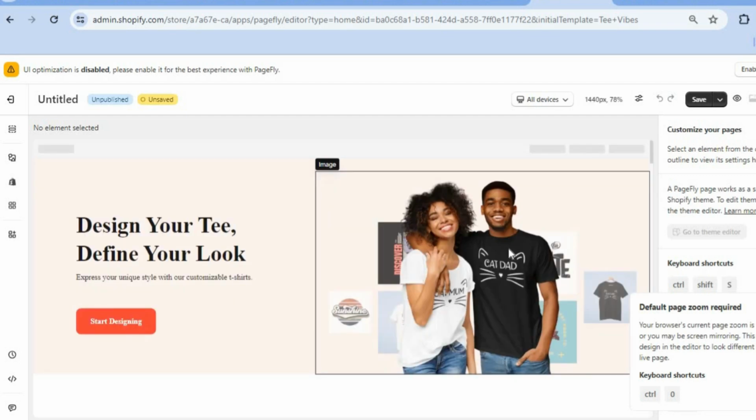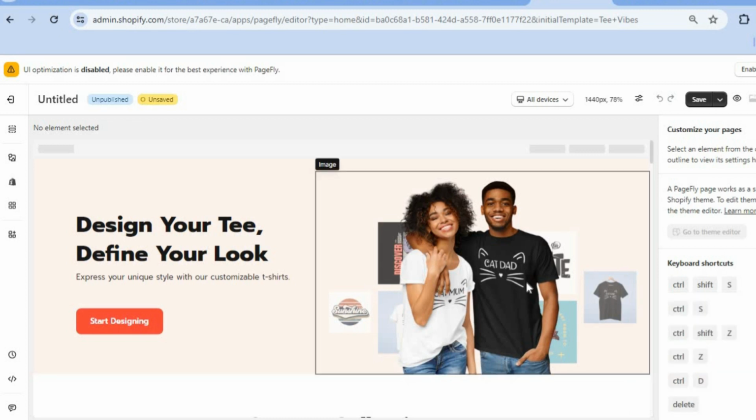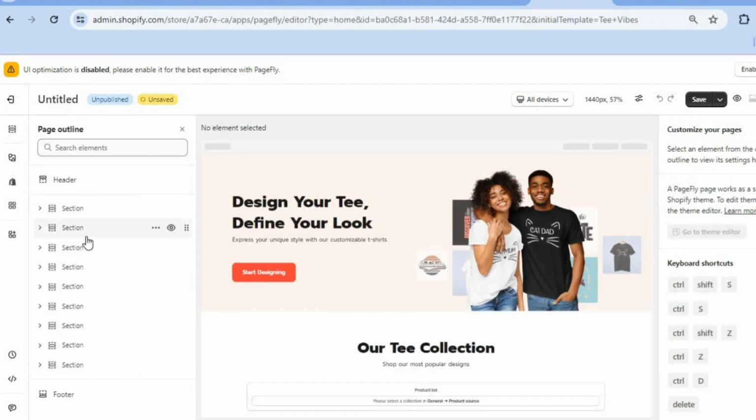Then I would be redirected to the editor page, and you can see how the template looks at the moment, as you can see right here. Once on this page, we can start making some changes. The first thing I would recommend you do is go over to the top left hand corner and you're going to tap on the icon that says Show Page Outline. By doing this, you will see each section on your new home page, as you can see right here.